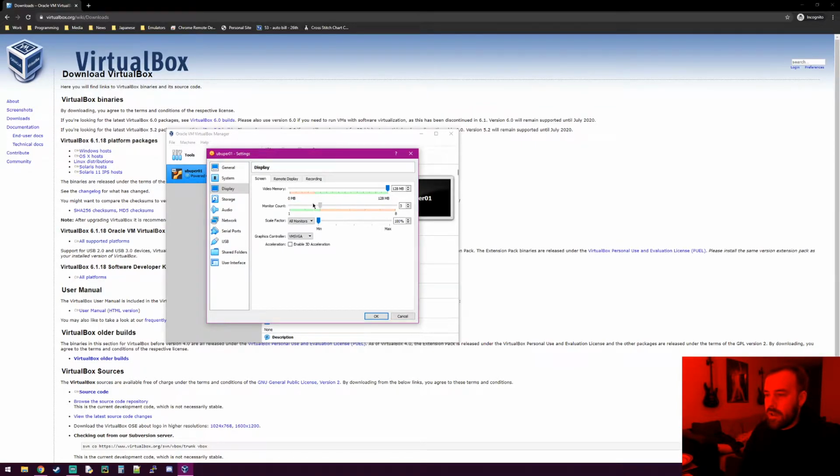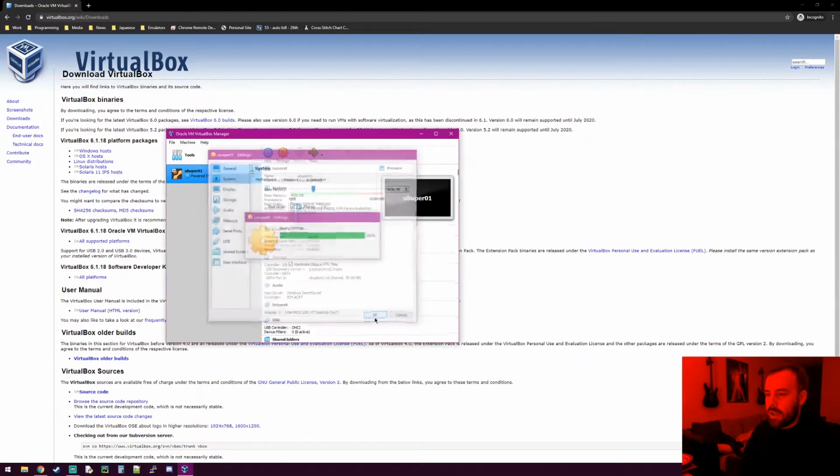For monitor count, it depends on how many monitors you want to use. I'm just going to use 1. All this other stuff for right now, I'm going to make videos on how to go into networking and set up stuff in here, and USB, because it's kind of tricky how to get USB devices to work in this, but I'll make a video on that later. Everything else you can kind of leave default and hit OK.